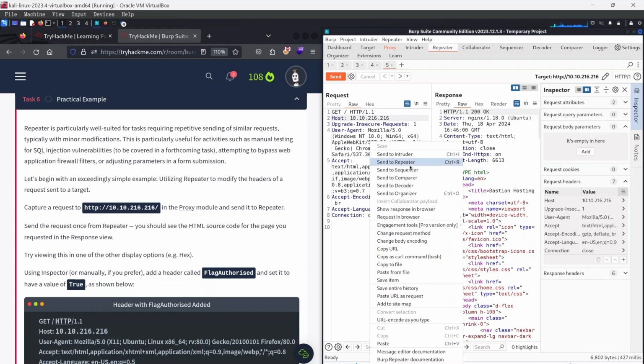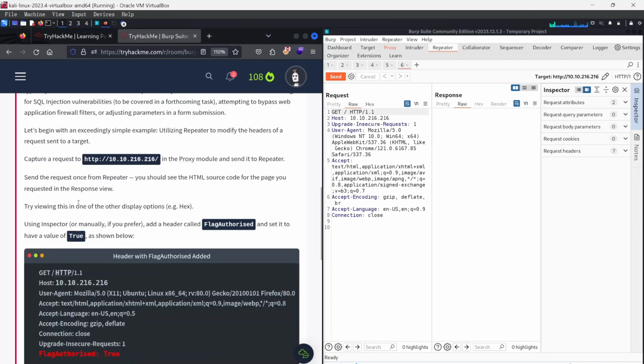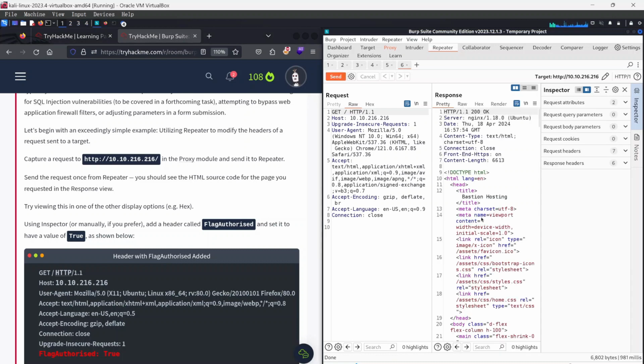Let me send this again to Repeater. Let's head into Repeater. Right here we are. Now capture a request sent to 10.10.216.216 in the Proxy module, and send to Repeater, which you've done. Send the request once from Repeater. You should see the HTML source code from the page you requested in the response view. So let's send this here and we get the HTML source code right here.